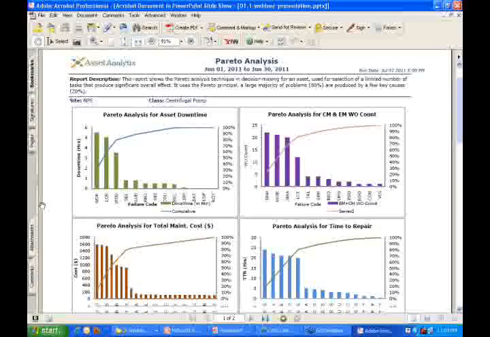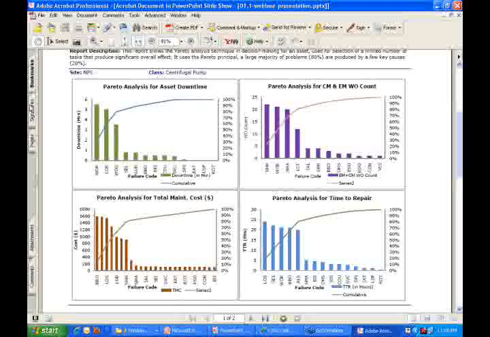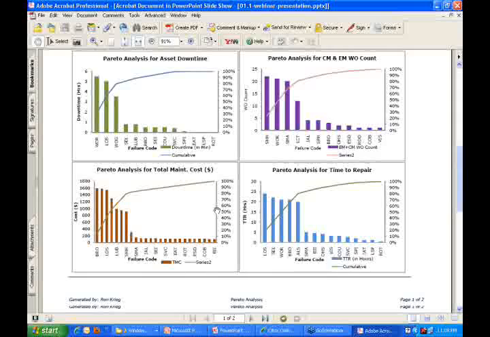So the failure codes are on the x-axis, but the parameters are changing on the y-axis. So we are actually monitoring downtime. We are also monitoring work order count related to CM and EM. Hopefully, there is a correlation between these two factors. We are also trying to look at the cost of maintenance for those failure codes, and then of course time to repair, which has a direct impact on this.